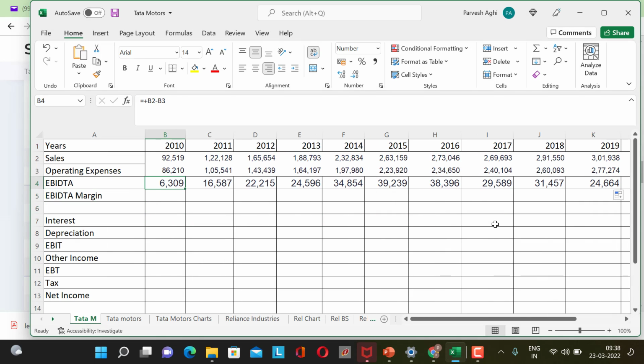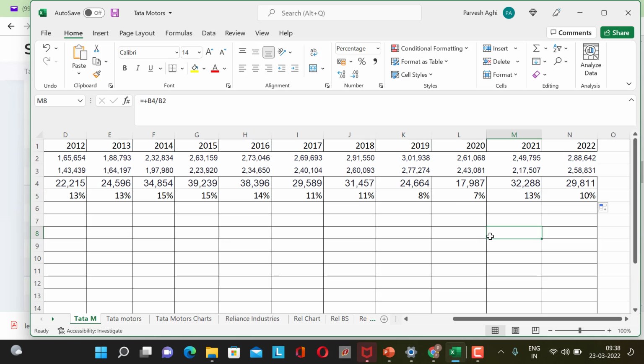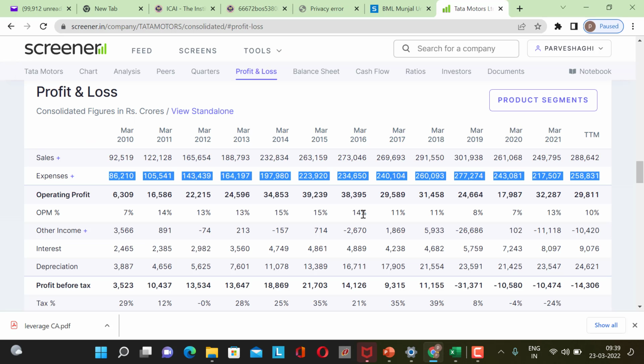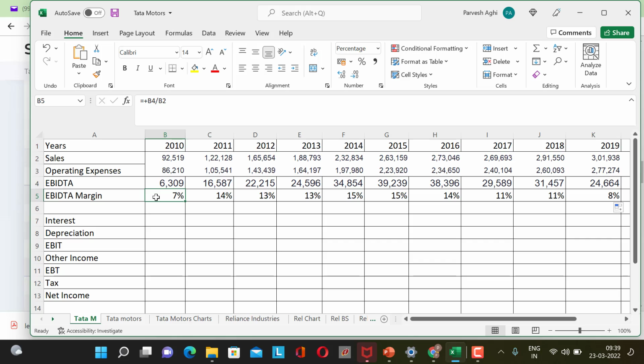Okay. Then you can make the margin. So I take EBITDA divided by sales. Then I just populate everything. So you got the EBITDA margin? Have you all reached this point? Calculate EBITDA by using a formula and take EBITDA divided by sales. So you will get the EBITDA margin, which will be very similar to what is shown in the screener. Like see, 7%, 14% here also, and I'm also getting the same thing here, 7 and 14. Look at the screener operating margin and EBITDA margin, which is the same. Is that okay?